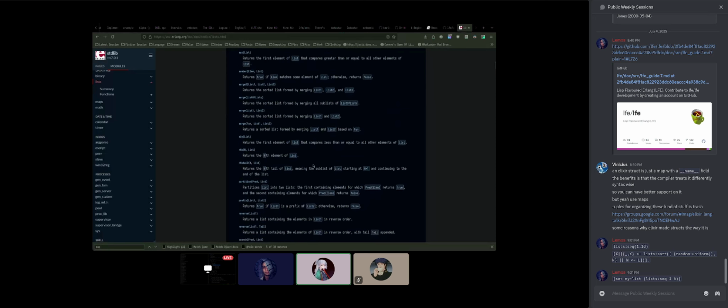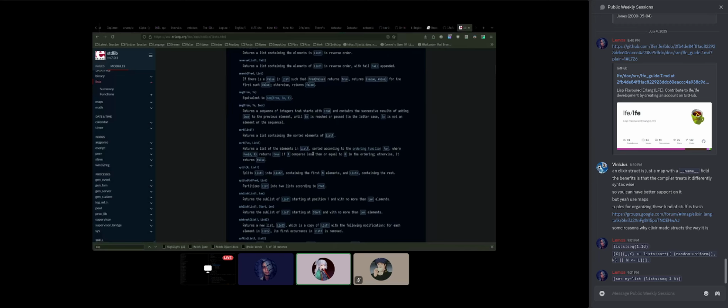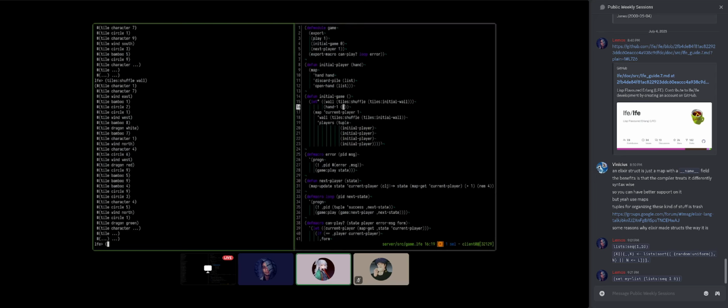Inf tail prefix reverse sort split. Oh wait, we can use split and then do a sequence of threading macros. That works. Did you get it? Split, but what does it return actually? A tuple. It returns a tuple.